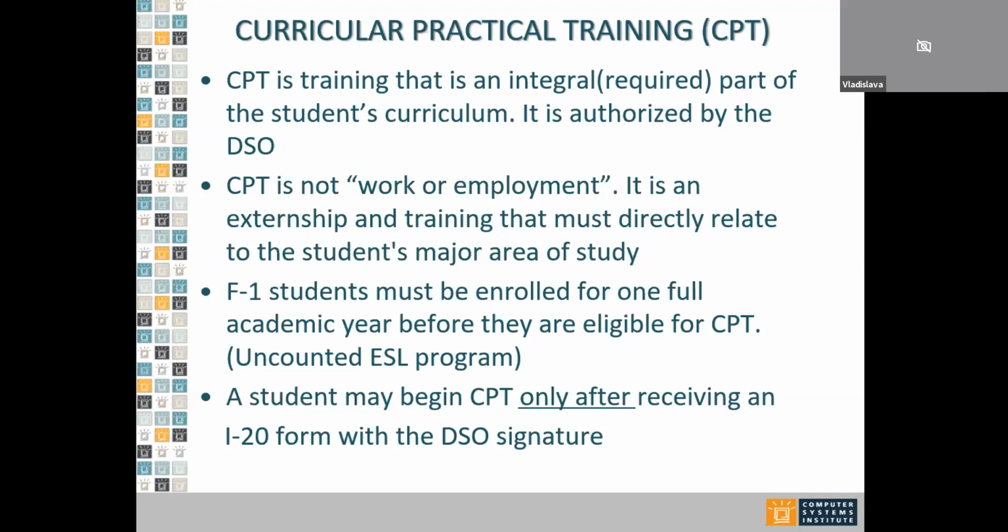Only when you receive this I-20 form, that's the only green light for you to start employment. Without the I-20 form on hand, you do not have any proof that you have been authorized for CPT. So please be careful. Always wait for the I-20.